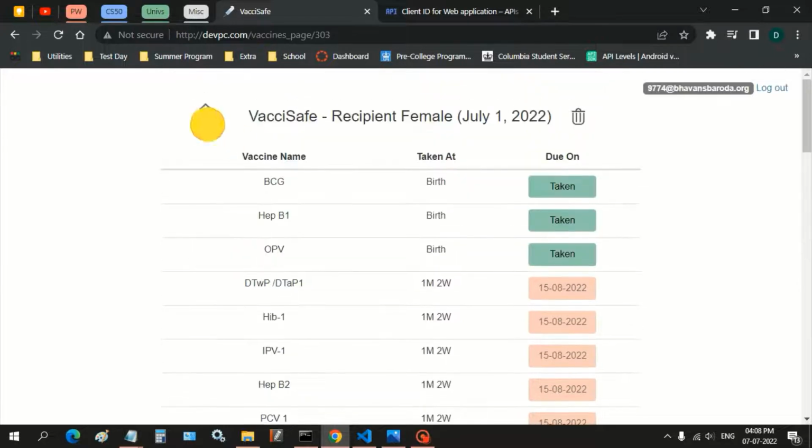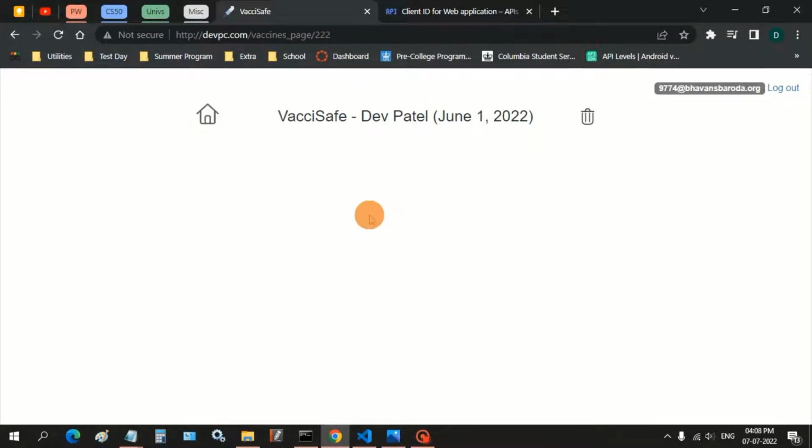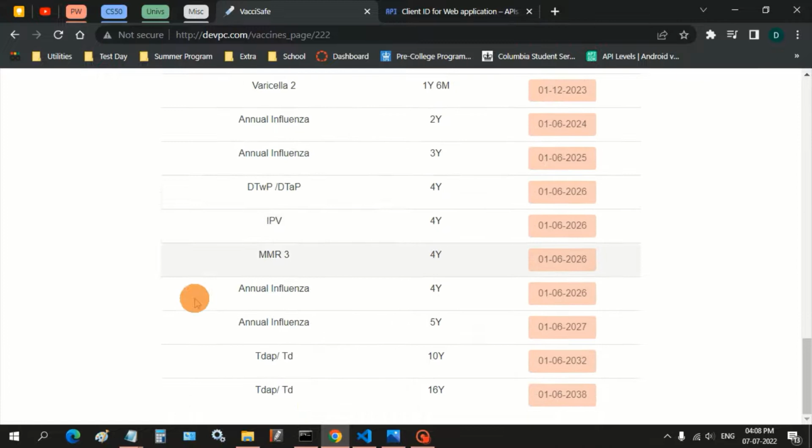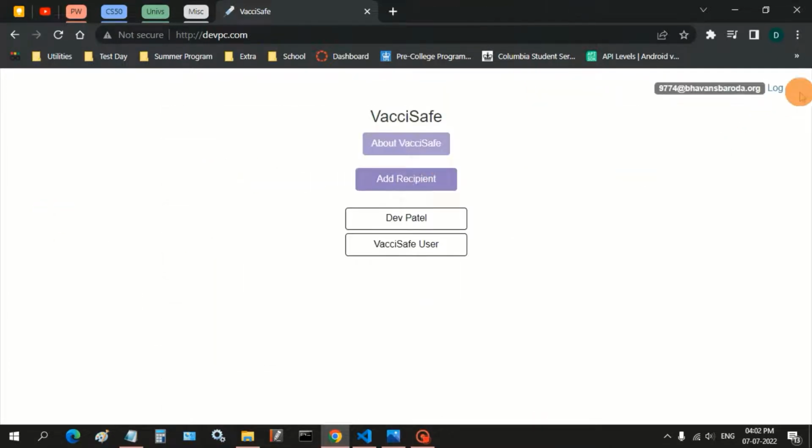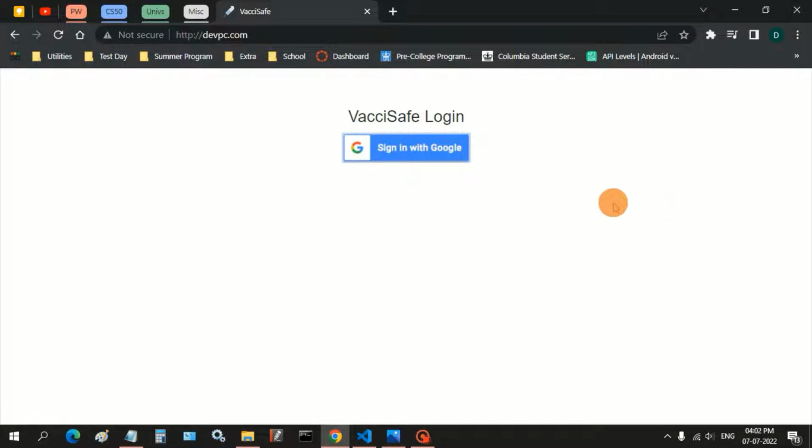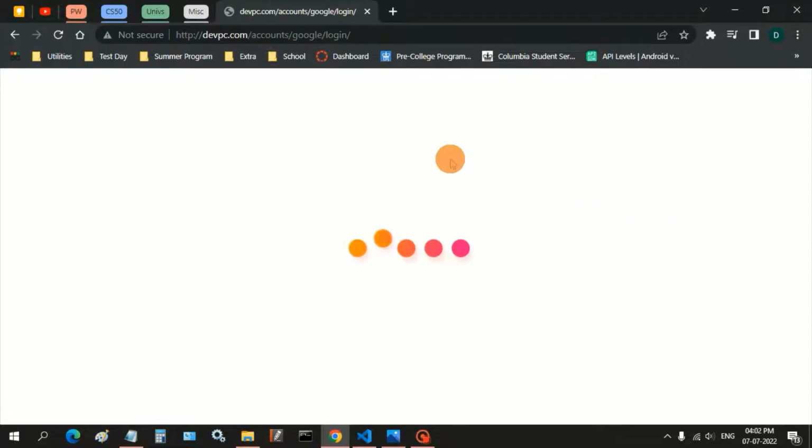If you go to the other recipient in which I marked the gender as male, then you would not be able to see those 2 particular vaccines. If you click on log out over here, it will just simply log you out and bring you over to this page.